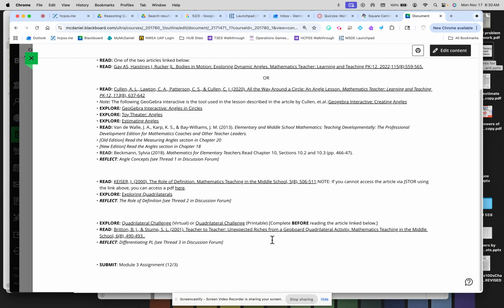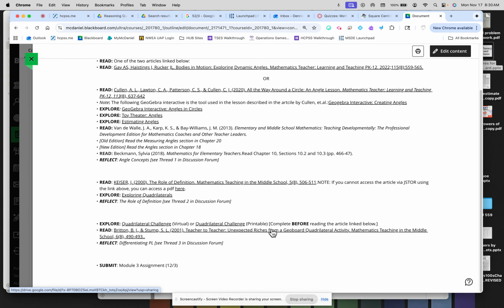And then finally, there is a short reading called Unexpected Riches from a Geoboard Quadrilateral Activity. So there is an interactive quadrilateral challenge that is a virtual version of the quadrilateral challenge that's described in this short article. And then your third discussion thread, differentiating, relates to those.